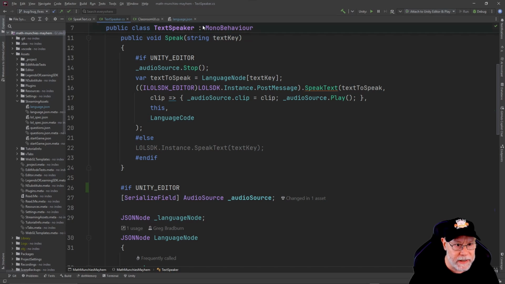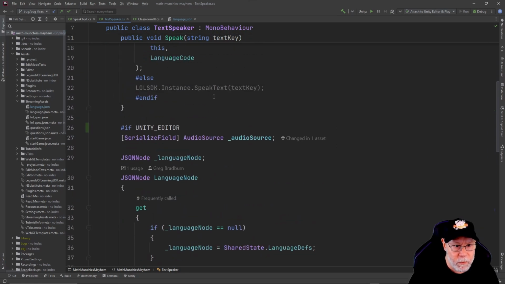So if you're in the Unity editor, it's a little bit more complicated here. I've actually got to do the post myself and then get the clip and then tell the audio source to play it. But with a standalone build that is going to be what all your students are using, you just call this one function here, SpeakText, and pass in that key.